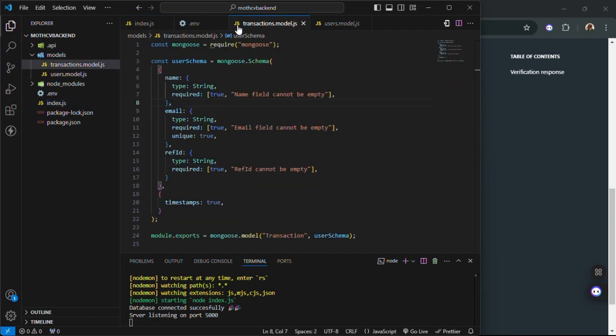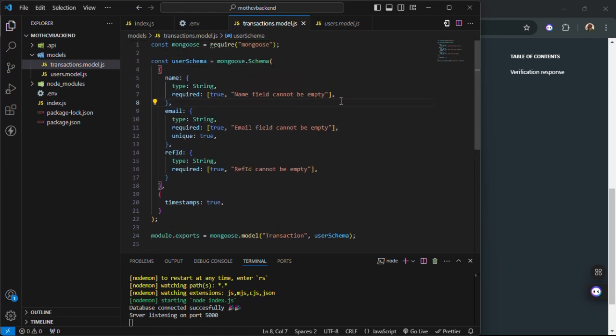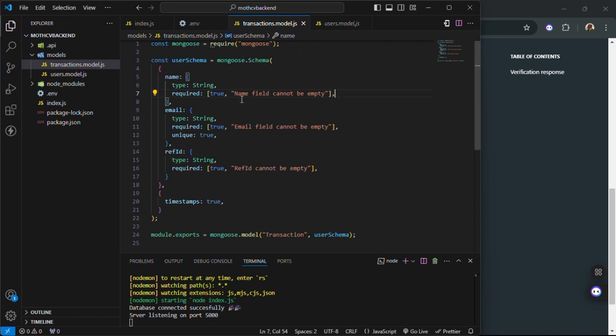I would really love to go into detail writing the code, but as my YouTube account hasn't been verified, I can only make videos of up to 15 minutes. So I'm going to make it short as much as possible, but still give you the needed information. I have here the transaction model.